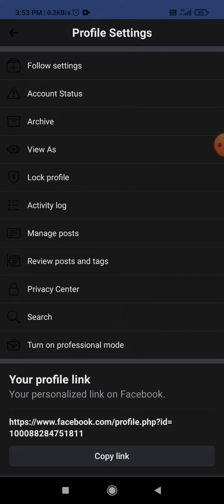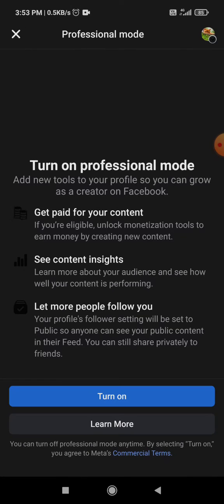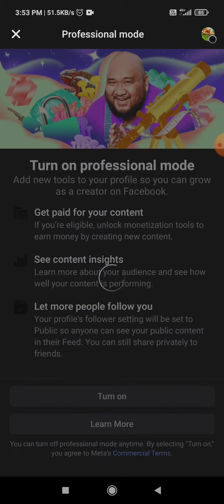I have my profile unlocked, so that's why it's appearing here, turn on professional mode. So just simply click on it and now just click on turn on professional mode.